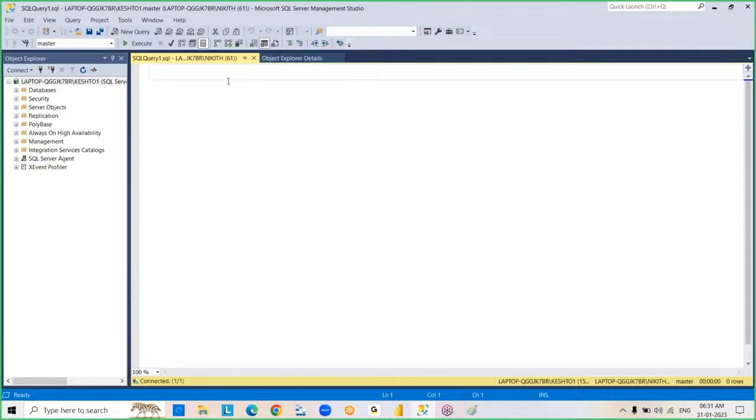But before that, we have to select our database name. Suppose my database name is Suresh DB. How can I select the database? Like this: USE Suresh DB. Execute this statement so that you'll be connected to the Suresh DB database.